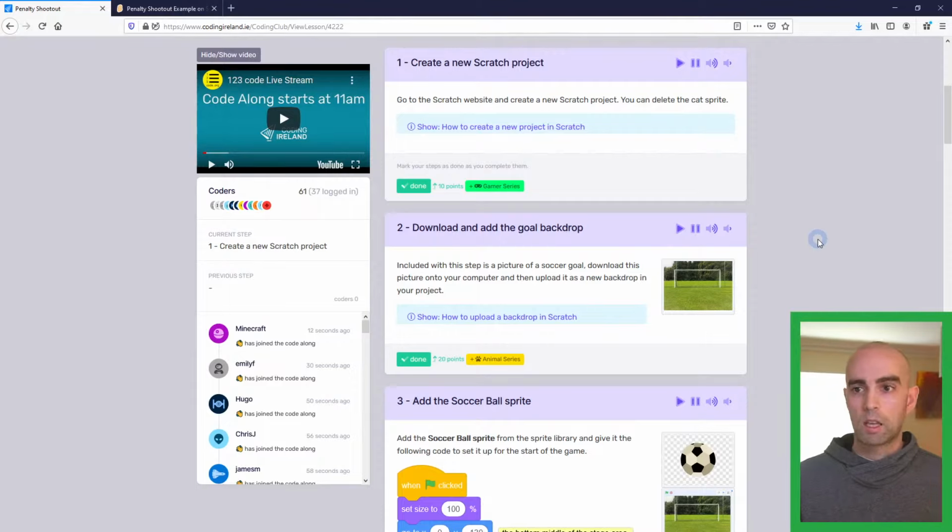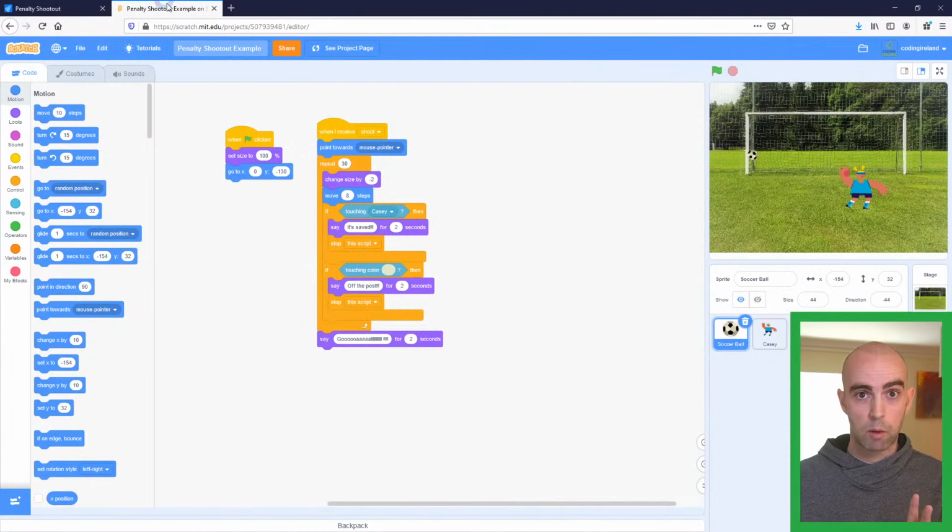So again, I'll just give the brief instructions for how this code along session is going to work, just for people that might have joined a little bit late. You're going to have two tabs open. You have the current page with the instructions and the YouTube video, and the very first step is to open up the Scratch website. So you'll have a second tab open, and this is where you're going to be creating the code.